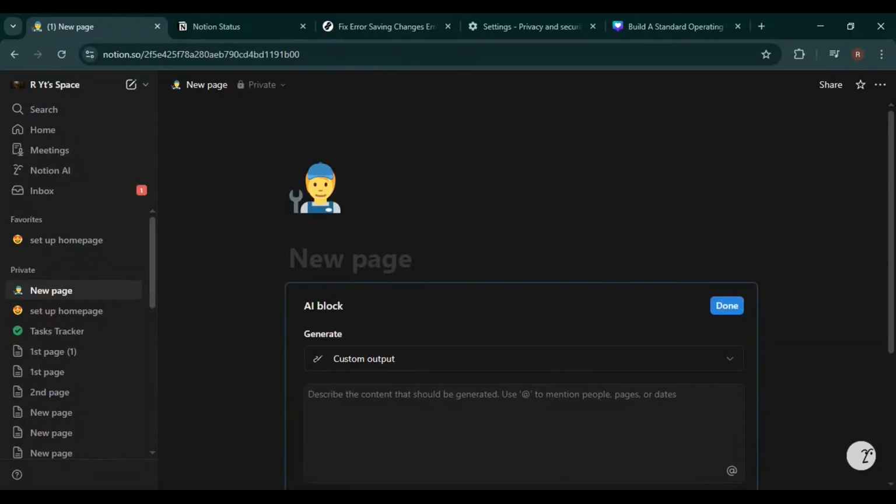In today's video, I'm going to show you how to fix the error saving changes issue in Notion, step by step, using simple methods that work in 2026. This error can be extremely frustrating, especially when you're in the middle of editing an important page, database, or workspace, and Notion suddenly refuses to save your changes. The good news is that in most cases, this problem can be fixed quickly without losing your data.